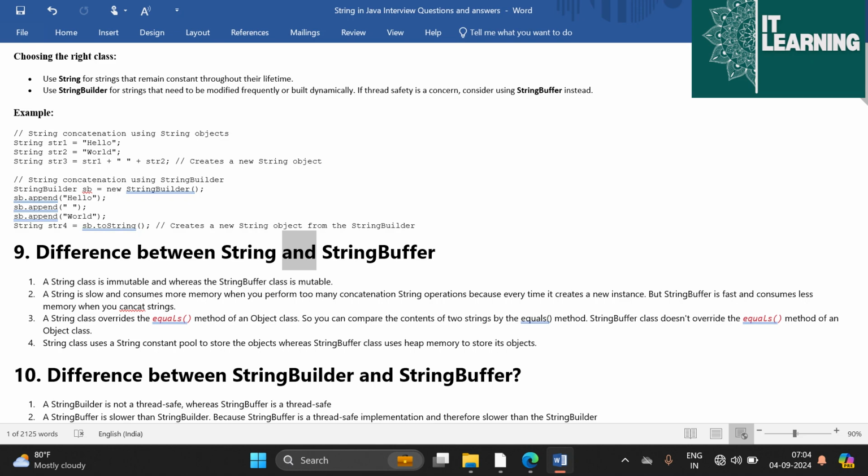9. Difference between String and StringBuffer. The String class is immutable whereas the StringBuffer class is mutable. A String is slow and consumes more memory when you perform too many concatenation operations because every time it creates a new instance. But StringBuffer is fast and consumes less memory when you concatenate strings.